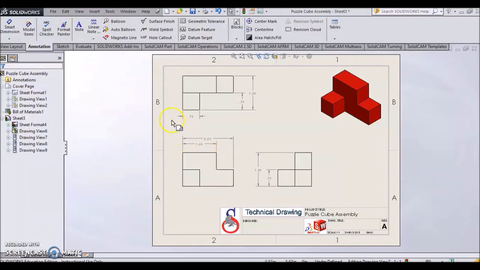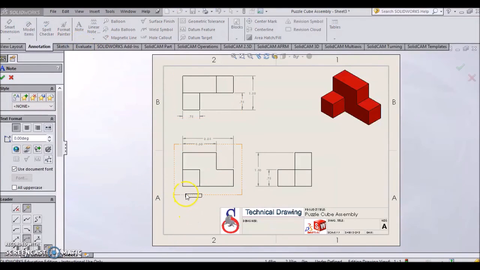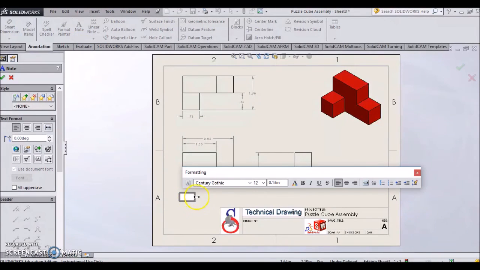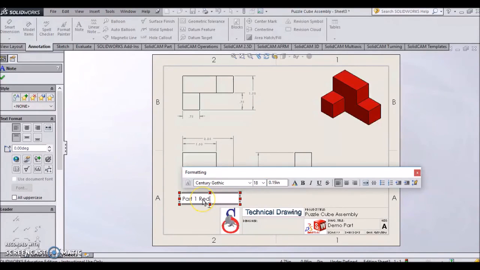And the last thing here is to add a note. So I'll go up to the note. I'll click down here in front of my front view, stretch this a little bit, change this to 18, and here I'm going to name this part red, or whatever color your part is, multi-view. And if you have to stretch this box a little bit more, go right ahead. Then hit the green check.